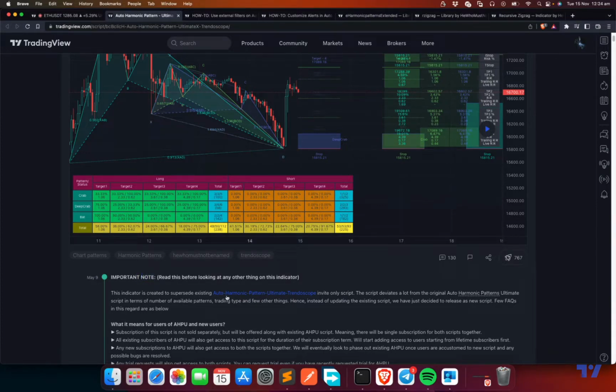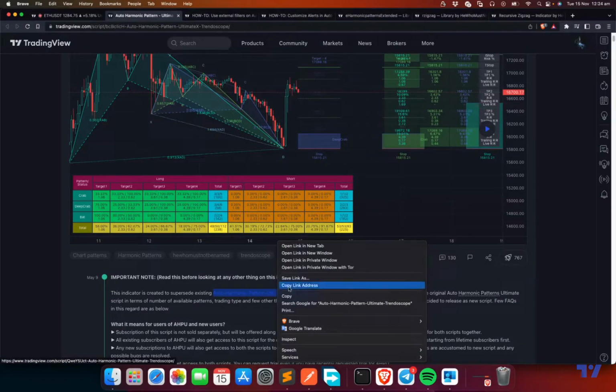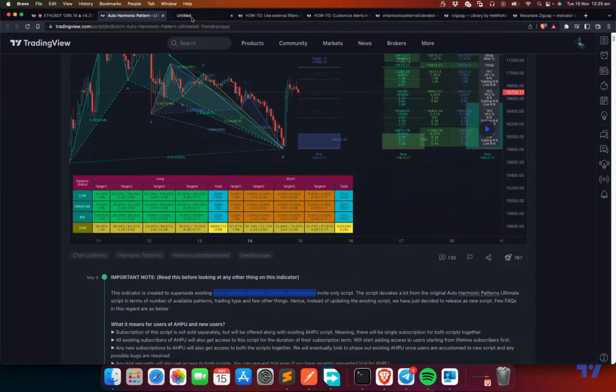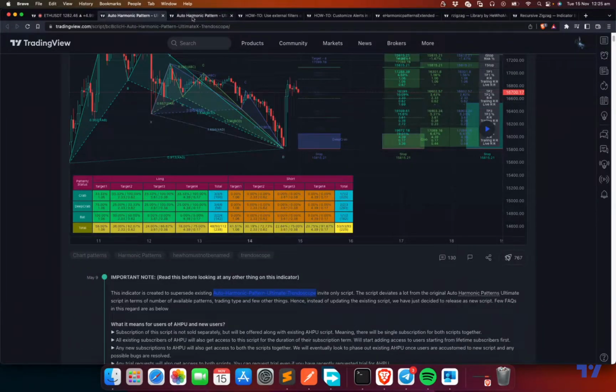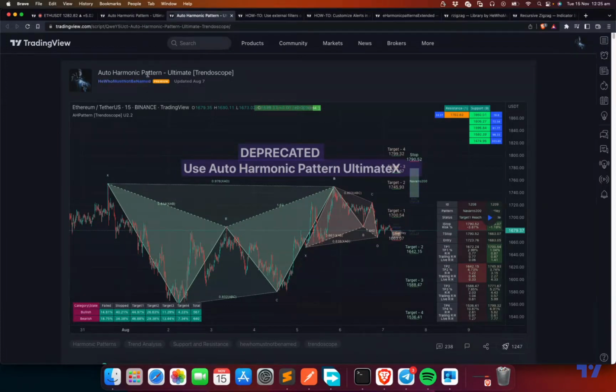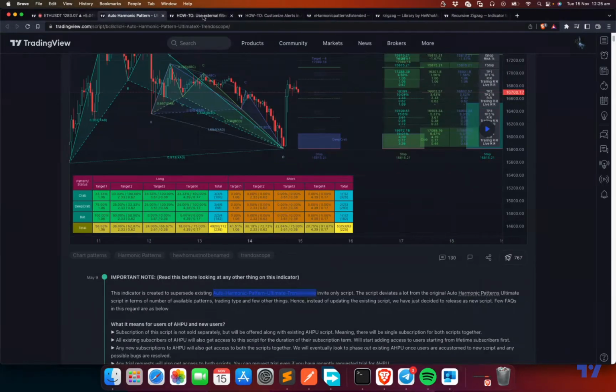This indicator supersedes the existing version of Auto Harmonic Pattern Ultimate, which is also an invite-only script, but it's deprecated and not being used anymore. All the new users are given access only to the new script, UltimateX, and existing users of the script have also been moved to the new version. We suggest not using the old one because we are not maintaining it anymore.